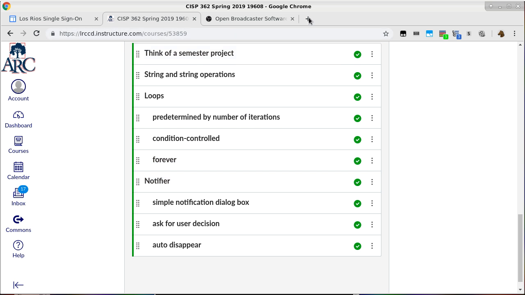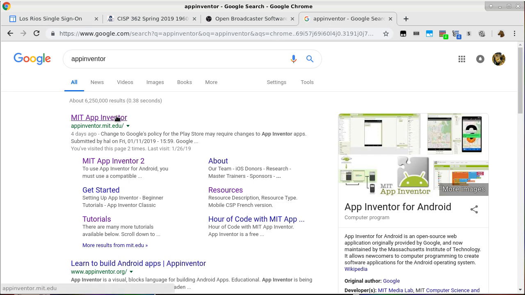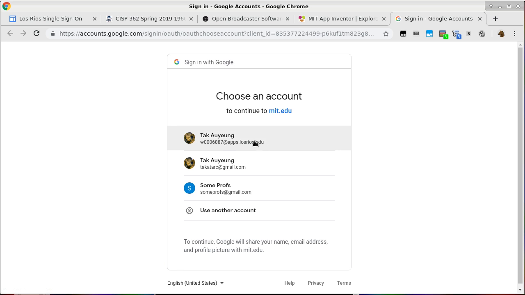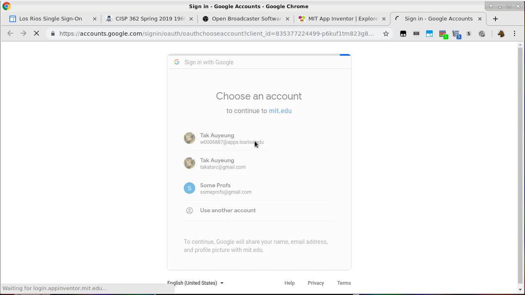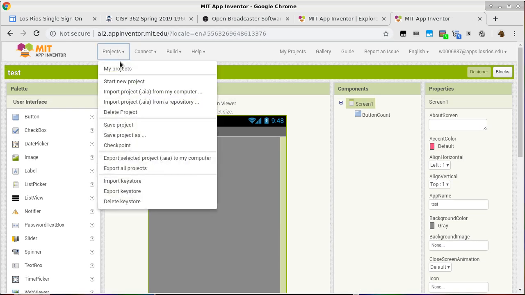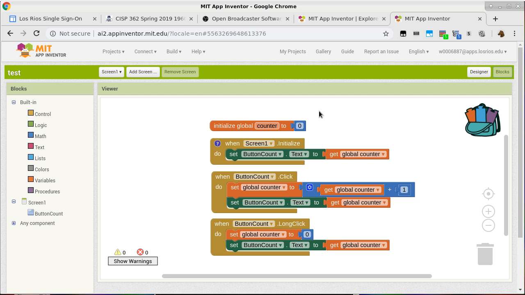Okay, so we're going to get started here. And I don't even bother to bookmark App Inventor because it's easy to search on Google. And as before, I just use create apps. And I'll keep using my school account for this purpose. All right, well, any project will do, because the first thing I want to do is simply to show you what kind of string functions are available. So string functions are basically under text.